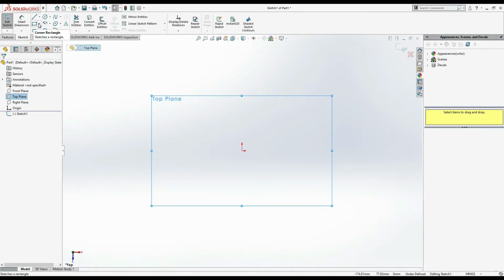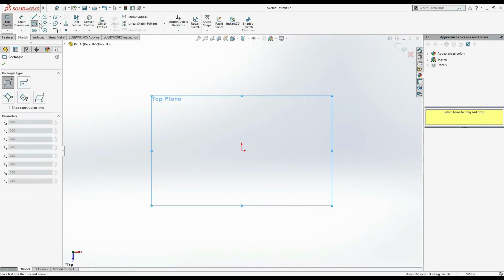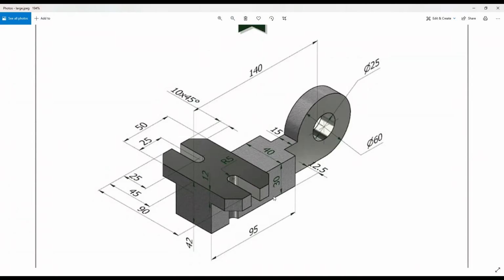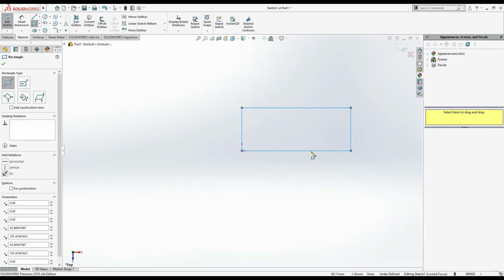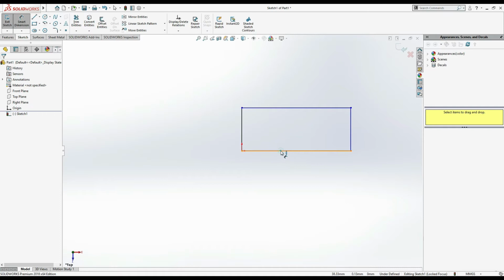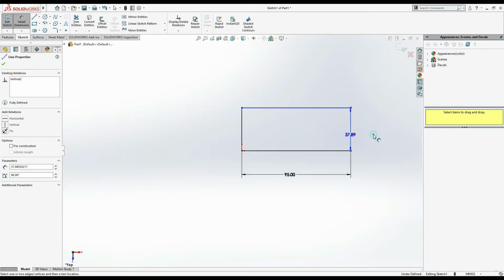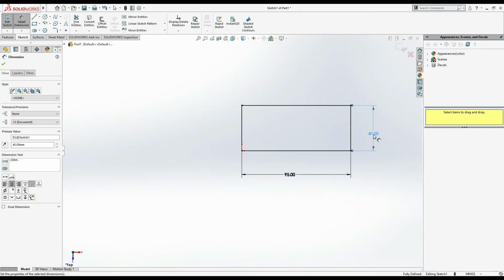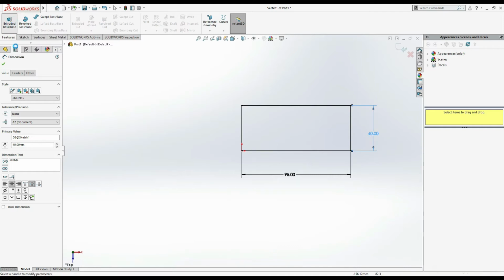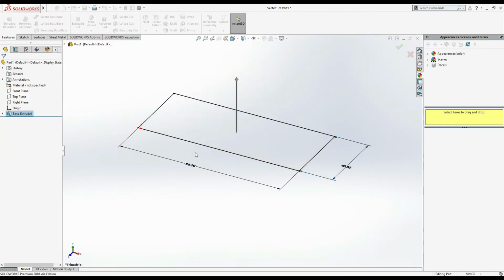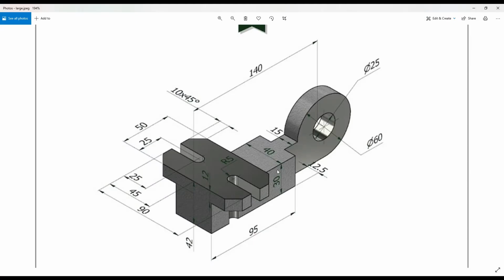I am going to draw, I'm going to select corner rectangle from here to here, and its dimension is 95 by 40. This side is 95, and this one is 40. Now we have to extrude it up to 30 mm. Okay, here you can see it is extruded up to 30.